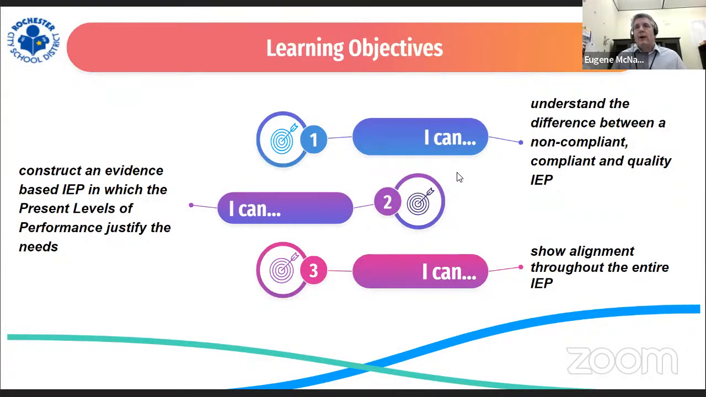So this brings us to our learning objectives for the day. And basically, when you're done with today's presentation, you should be able to understand the difference between non-compliant, compliant, and quality IEP. We're also going to be able to construct an evidence-based IEP in which the present levels and the performance justify the needs that we put on the IEP.